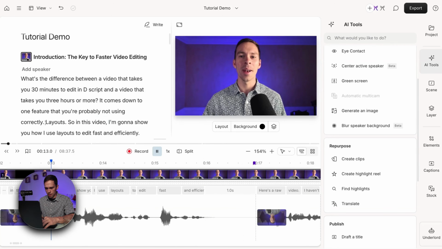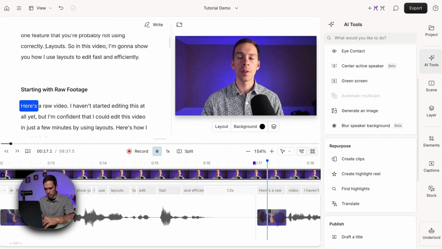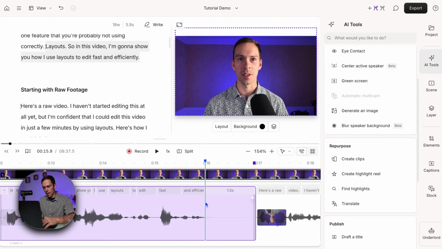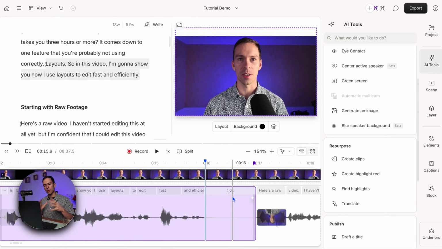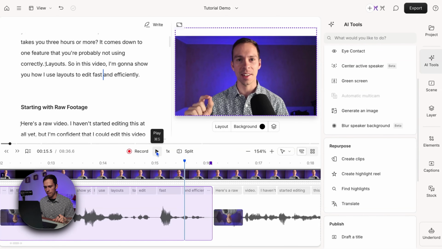In this video, I'm going to show you how I use layouts to edit fast and efficiently. Right here, where it says 1 second, that was actually a 45-second thing that the remove word gaps feature cut down to 1 second for me. But I actually want to still make it shorter. So I'm going to get my bracket and trim it even more. That silence is gone, and I'm going to back up and hit play.